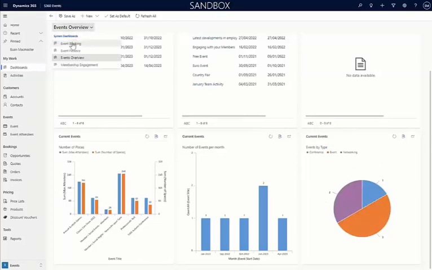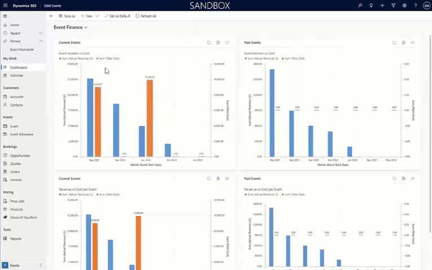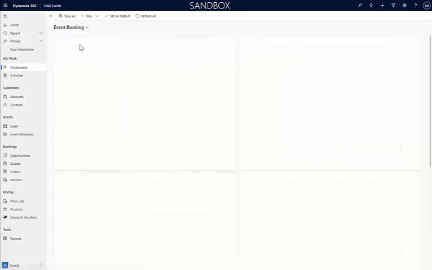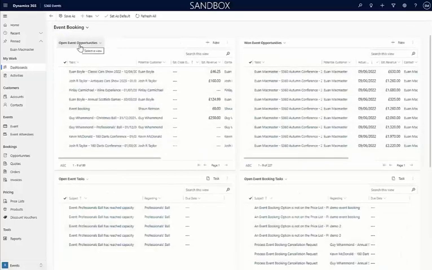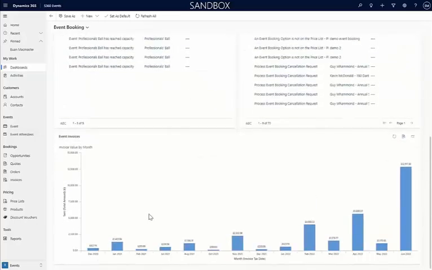Another dashboard that's available is the Events Finance dashboard, so we can see the income versus cost for our current events, past events, revenue per cost. There's lots of information which can be derived from this dashboard. And finally, we have the Event Booking dashboard, which will show me all of the bookings which are in progress, as well as all of the bookings which have gone through and any tasks relating to those bookings. It's also supported by a chart showing you the values of the invoices per month which relate to an event.